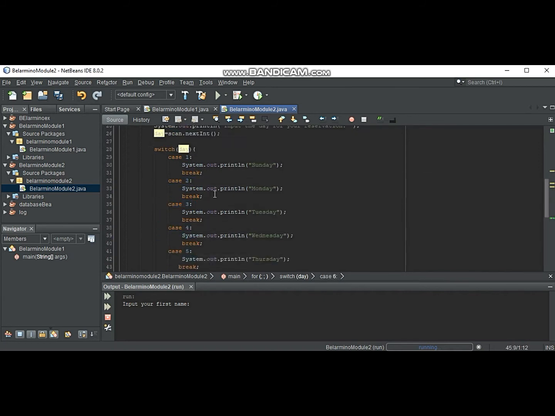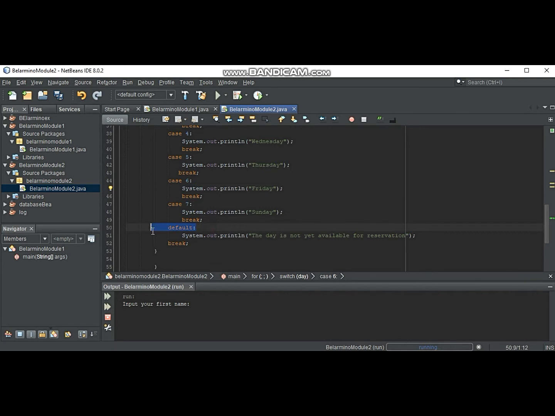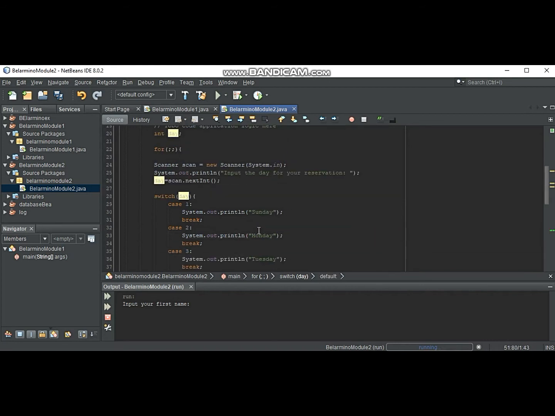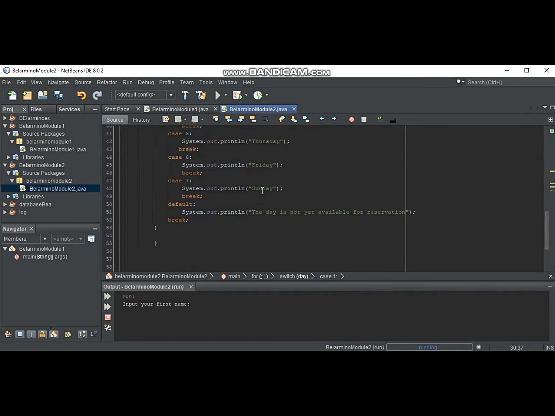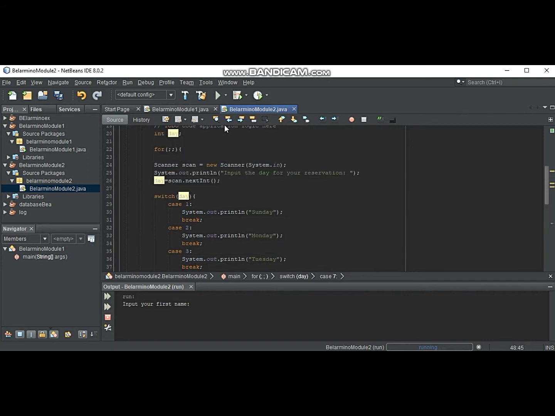Ngayon, what if we input a day which is 8? So automatically, 8 hanggang 31, pupunta siya dito sa the day is not yet available for reservation. Okay? Kasi ang pwede mo lang lagyan ng reservation is from Sunday up to Saturday. Yun lang yung pwede mong lagyan ng reservation. So, let's run the code.